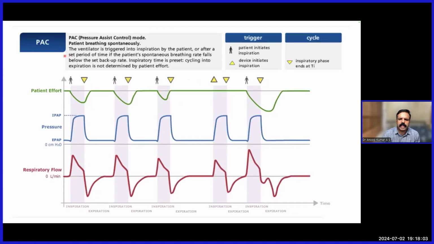And here also it will act like an ST mode. Usually the patient will trigger. During that trigger window, if the patient is not generating a breath or not triggering, then the machine will trigger, and the machine triggered breath will end at TI. In the other mode, ST mode, the machine triggered breaths were ending at TI minimum. Clear? So this is about the PAC mode.